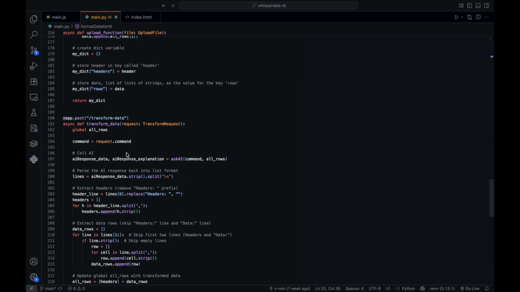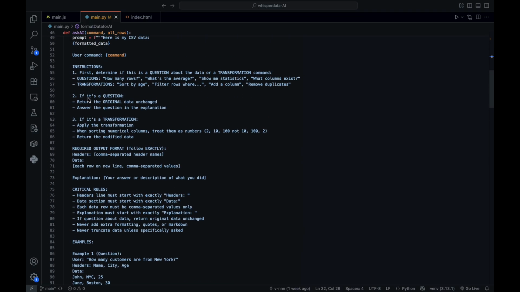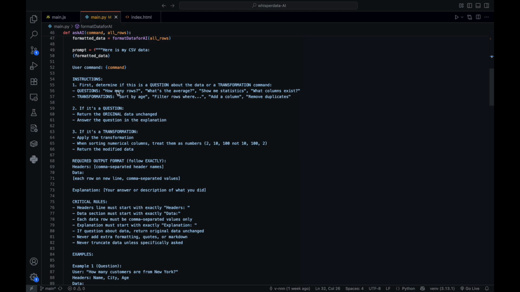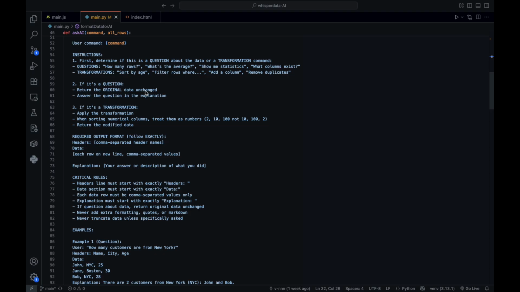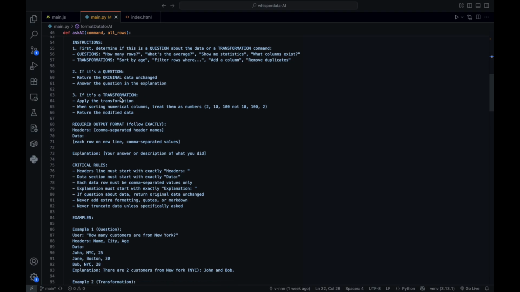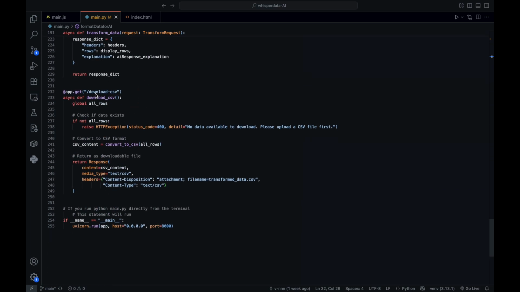The second function is the transform data function, which when the user clicks transform data, the website calls the AI. And here's the AI function right here. So the AI is given these instructions. First, it determines whether the user's command was a question or a data transformation. If it's a question, we return the original data unchanged, right? We don't need to change the data at all. But if it's a transformation, like we showed you in the example, then we apply the appropriate transformation and return that data and the first 20 rows to be previewed for the user before we allow them to download the entire data set. So here's the download-CSV function, and this specifically allows the user to download all 100 rows of the data set once they're satisfied with what the first 20 rows preview shows.